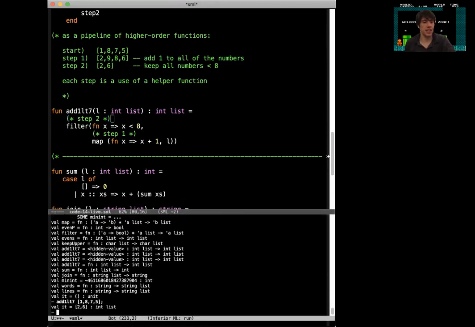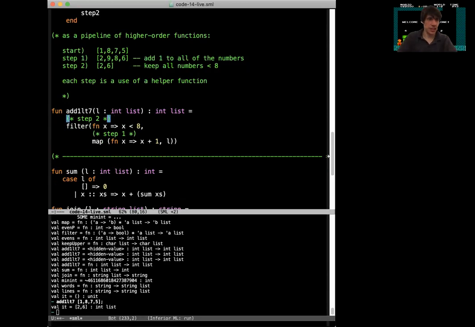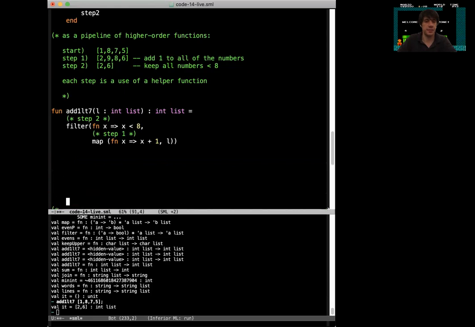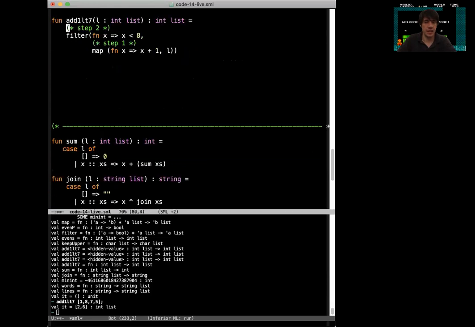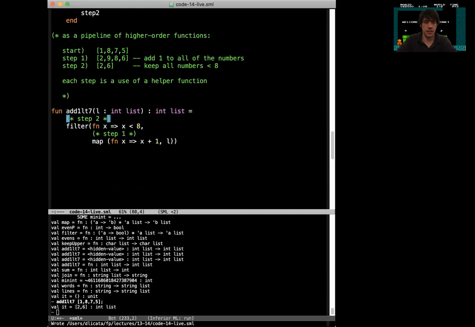Okay, and that still works. So the idea here is that there can be many different ways to organize a pipeline. In this example, I can either first select the things that are less than 7 and then add 1 to them, or I could first add 1 to everybody and then select the things that are less than 8 now, and that accomplishes the same thing. Okay. So I think that's all on this example.